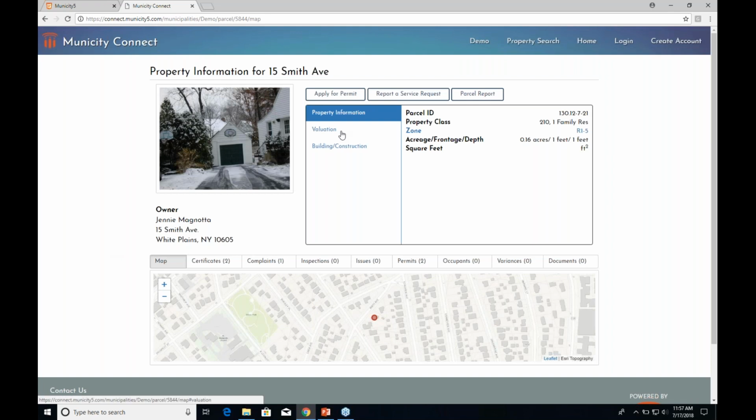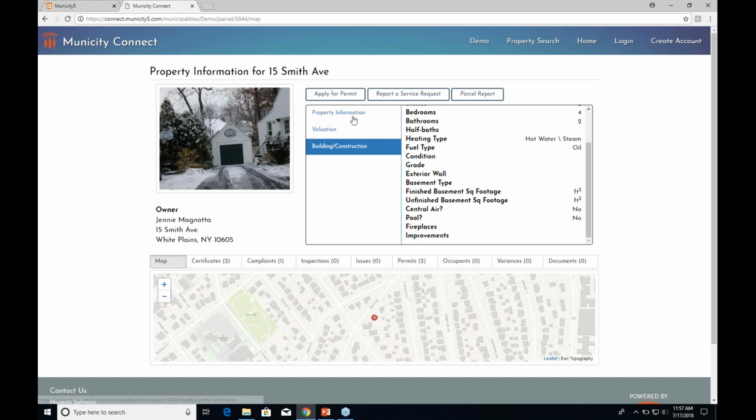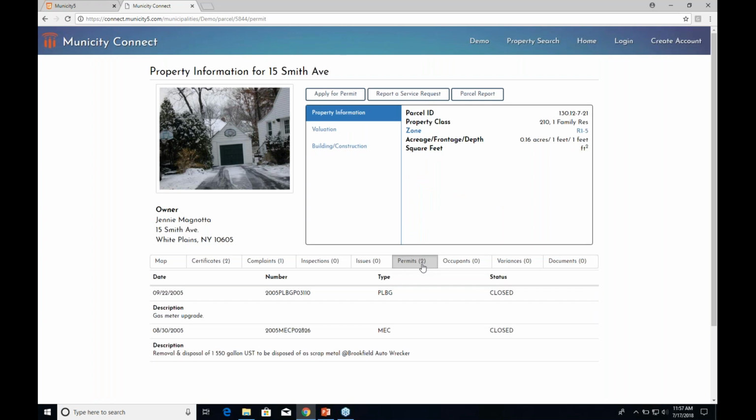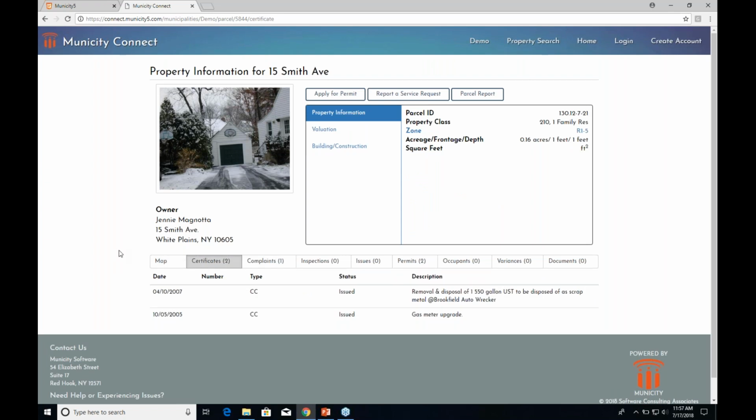So at minimum, we tend to show the assessment data. So, their parcel ID, their zoning information, property class, any valuation, or, again, that physical information, what kind of heat they have, the year built, all of that. If you choose, we can also expose the activity on the property, so any permits, violations, certificates, things along those lines. You can expose that detail so residents can look it up themselves, saving a little bit of foot traffic into the office here.